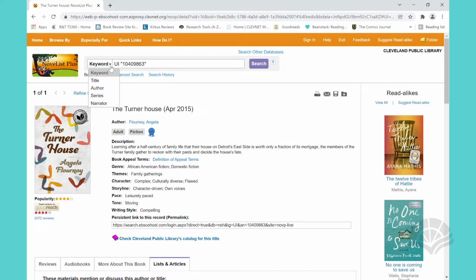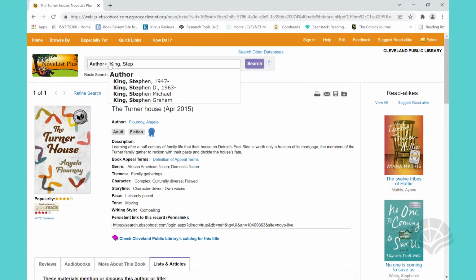So if we were to search by an author, it would be very similar to how we searched for title. If we had a specific author we were looking for, we could type in their last name and it'll give us a suggestion. So it's suggesting Barbara Kingsolver, but I would like to look at Stephen King. So you'll see some suggestions here, and we'll click on this first option for Stephen King.